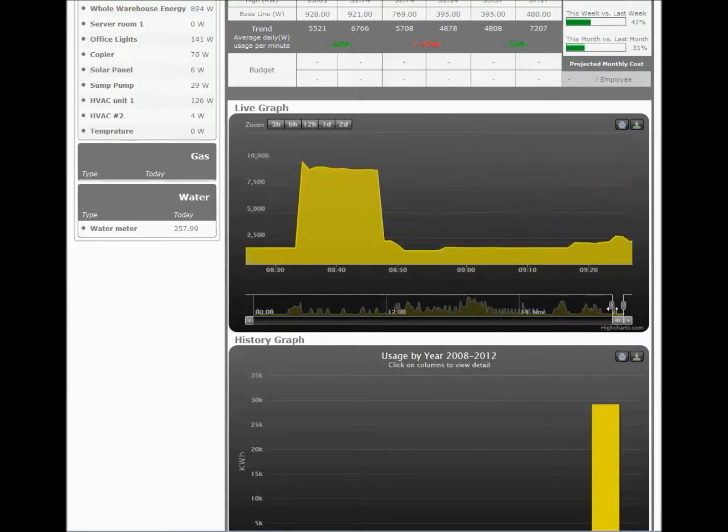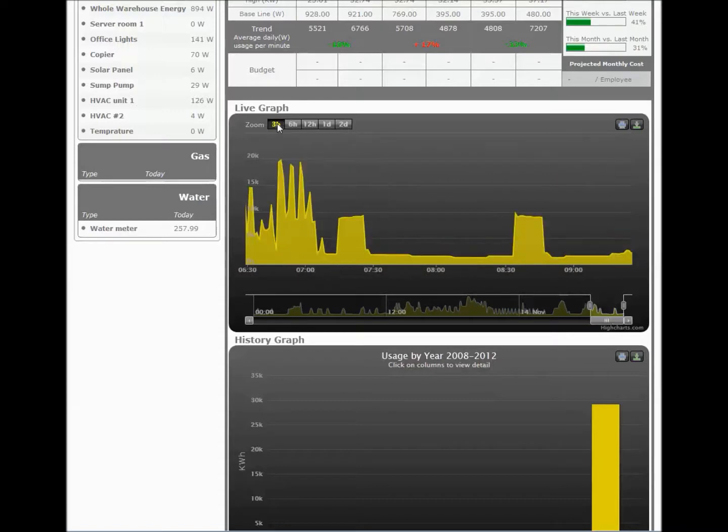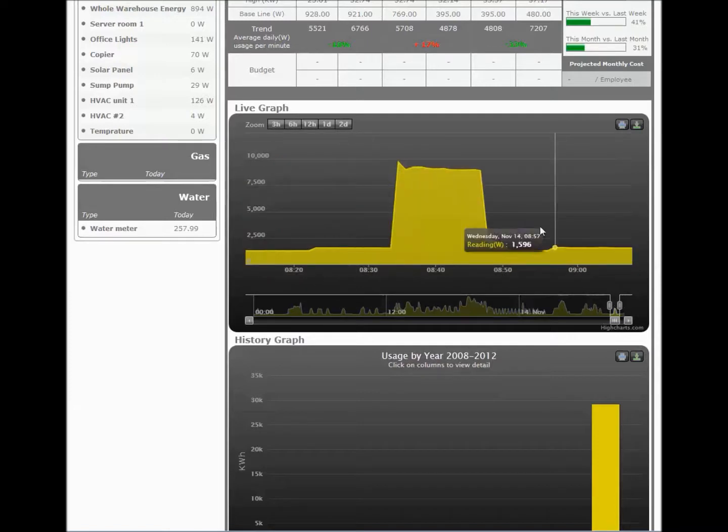So let's go look at the last 3 hours, and then I want to zoom in on this area, so I can focus the chart to this, and then I can zoom in on this, and it shows you that I went up to a 9,000 level, and then right after that went back down to 2,200. So you're getting 1 minute data here.